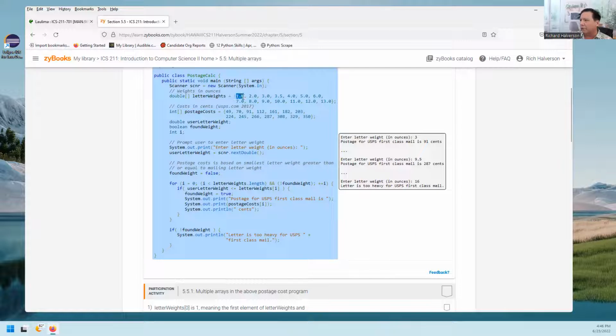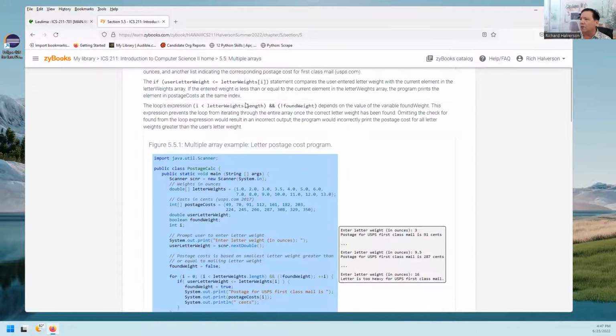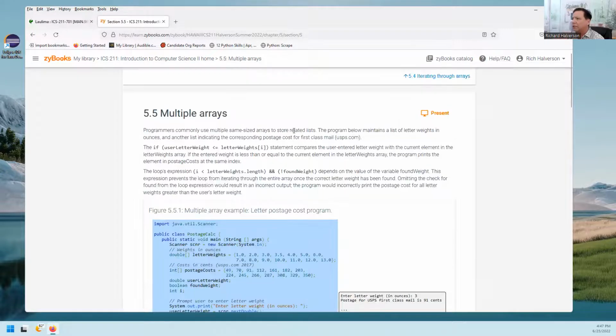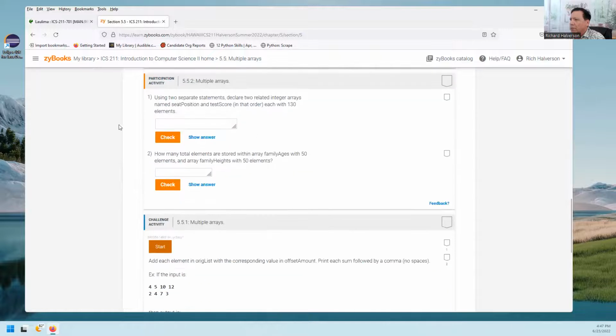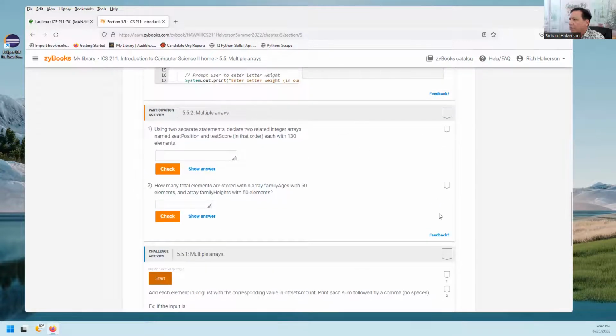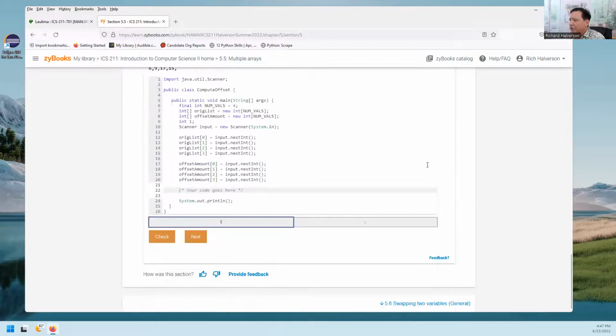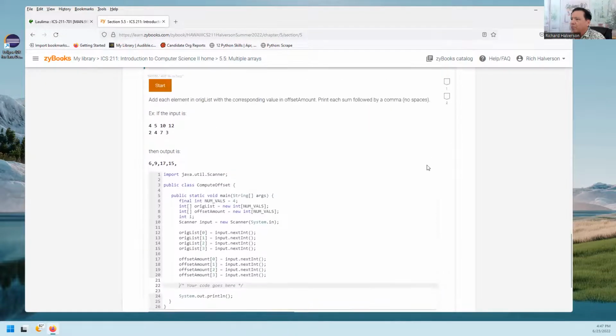If the letter weight is 1 ounce or less, it's 49 cents. This is old, isn't it? If it's two ounces or less, it's 70 cents. If it's 3 ounces or less, it's 91 cents. Because the indexes line up, that's how you keep track of them. So this is a multiple array where we're using same size arrays to store related lists. All right, so that's what we're talking about here. Make sure you go through and check them all out. Make sure you do all these participation activities so you get all the points. And we have a single challenge. Let's just do the first one here.